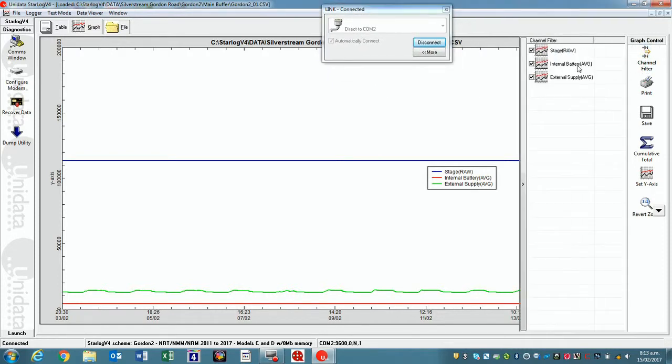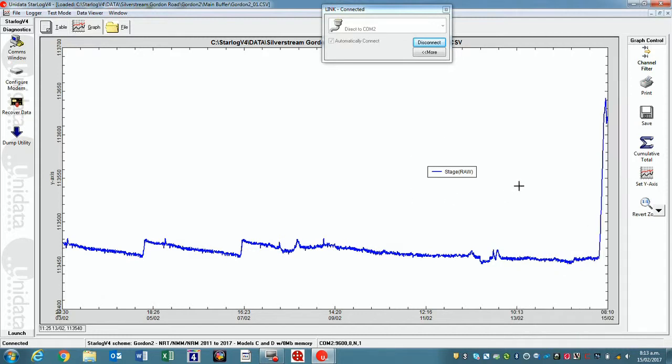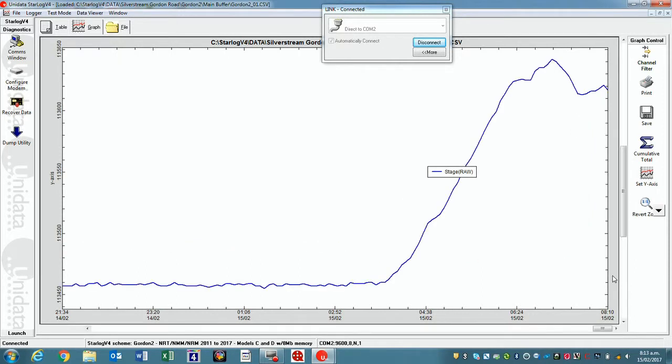You can use the filters now to display one item at a time. Here we are looking at just the stage values only. And you see there's been a little bit of a flood recently, so we can blow up that last few days and just look at that hydrograph.